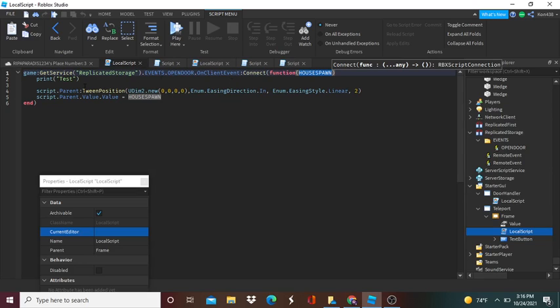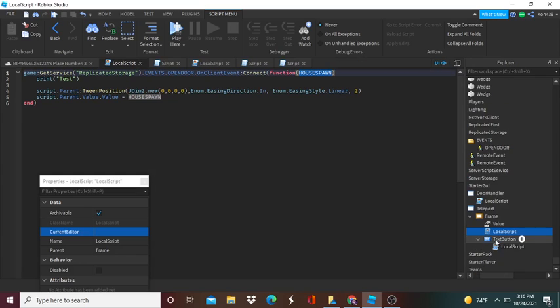Then we're going to print test to define the output and printing out a message to prove that the script ran. And then we're going to tween the position from -1 to 0. And then we're going to make script.parent.value.value go house spawn. So we're storing the house value into something else. So we're storing it into another value. Let's show you why that's useful.